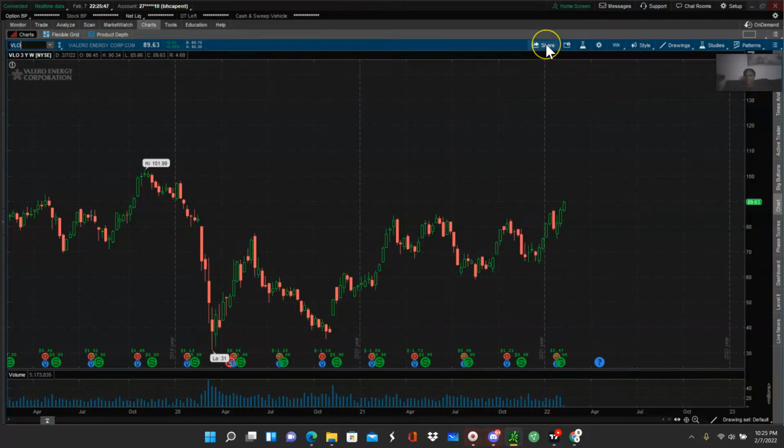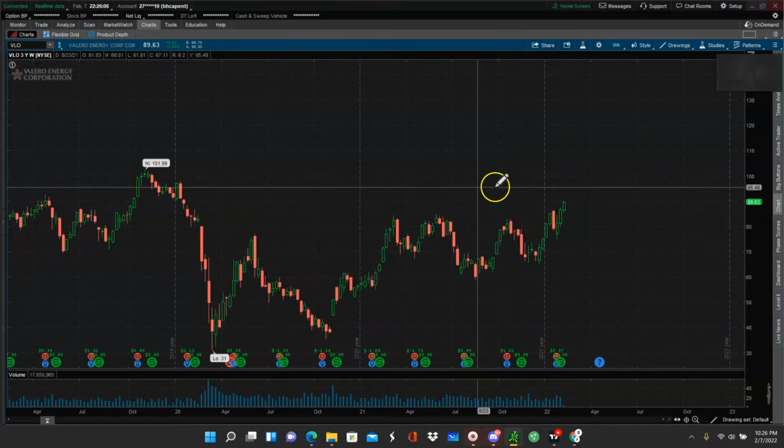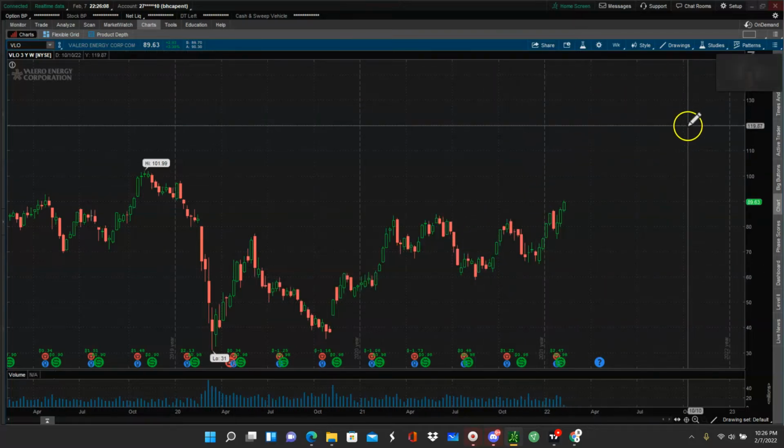The share function allows you, like Thinkorswim, to generate a link for the chart that you want to share. You can name the chart whatever you want, you can add a note to the chart, and you can share it to your think log inside of the platform.